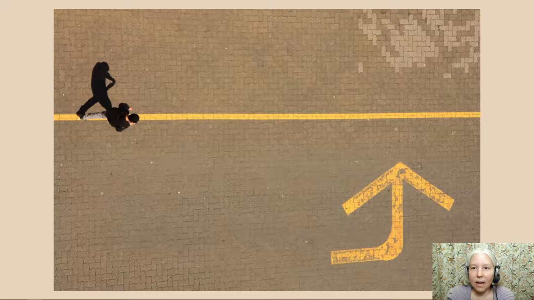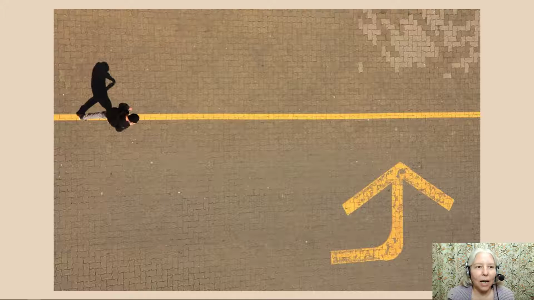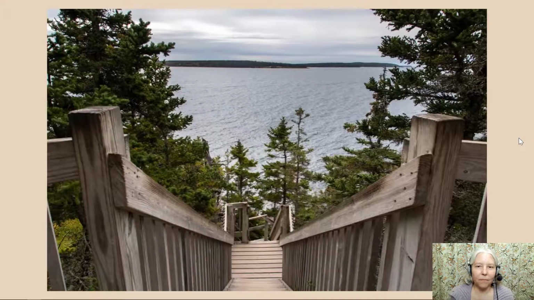This is another example of a bird's eye point of view. Perhaps this was taken from a second-story window or some other high vantage point. One of the things that I think makes this photo interesting is the lines. So the big, bold yellow lines, the crisp black shadow, the fact that the person is walking down the yellow line, and then the subtle patterning of the pavement.